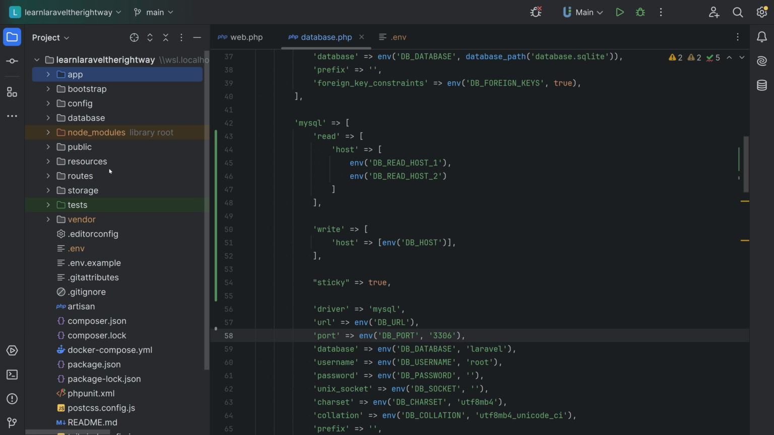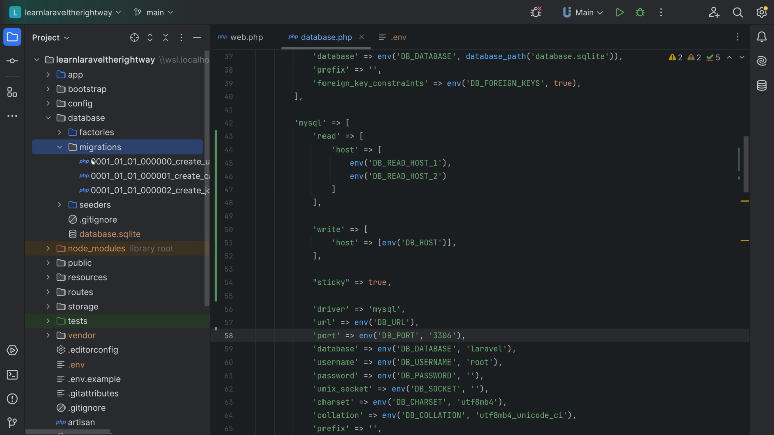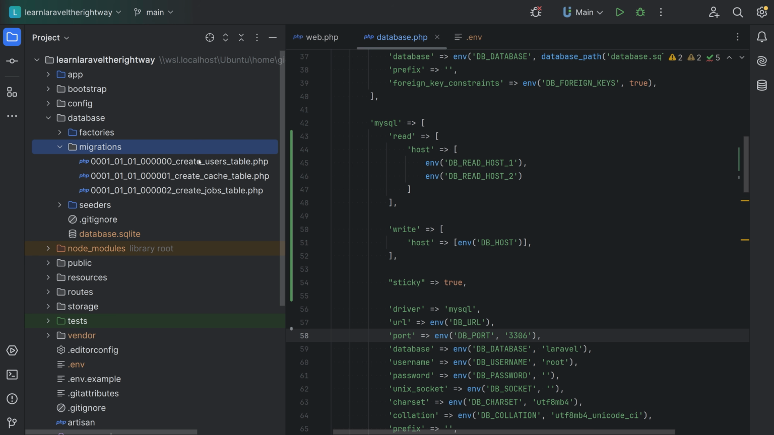So if we open database here, we have the migrations directory, and we already have a few of the migration files created that come with Laravel by default. Migration files typically start with the timestamp followed by the action and the table name. These default migrations don't really start with a timestamp, but the ones that we're going to generate for our application will start with the timestamp.